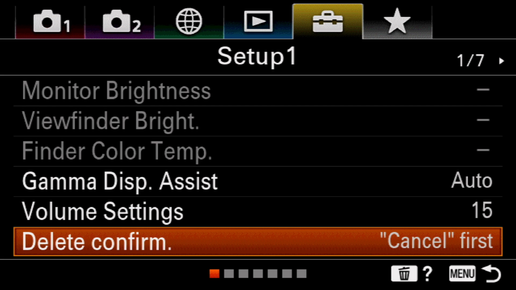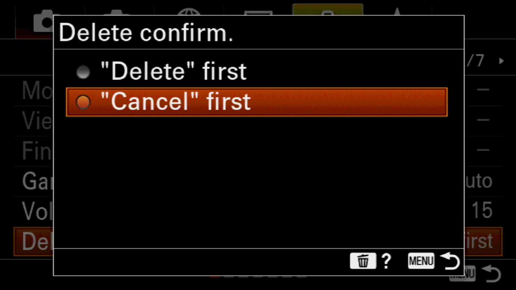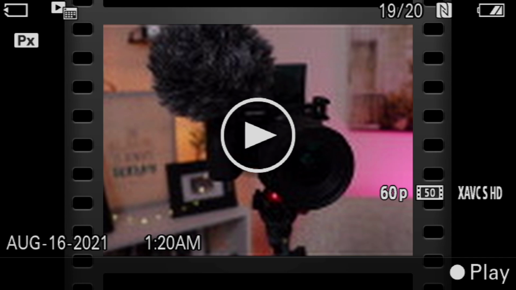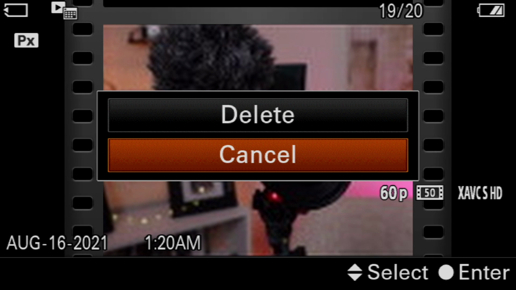Delete confirmation. Having that set to cancel first or delete first is just going to say where do you want that video or audio to default to. So what that looks like is when you hit the playback feature on your camera and you decide that you're going to delete something, it will auto select. Do you want it to auto select delete first, or cancel first.